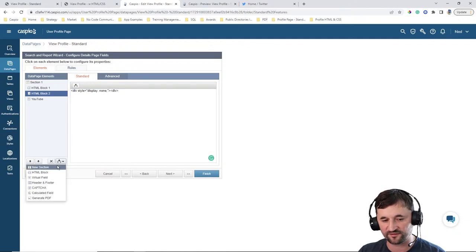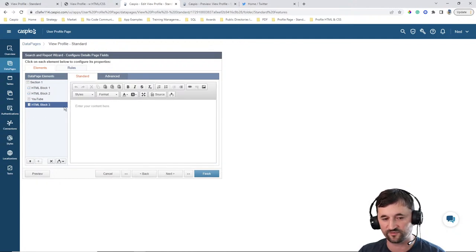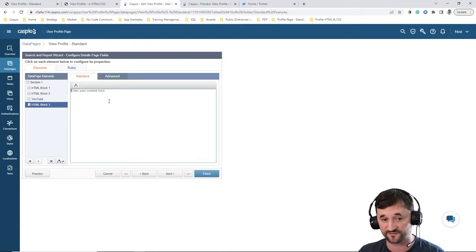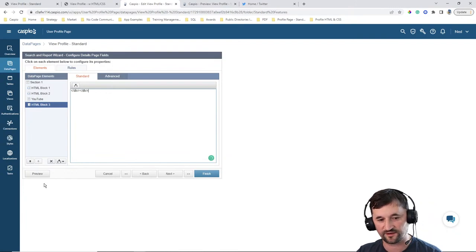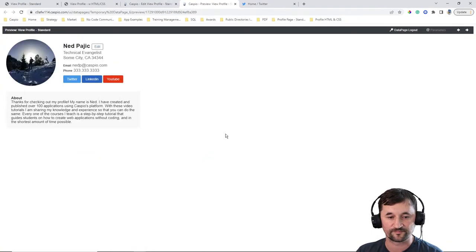And then we're going to add another HTML block, move it underneath the YouTube field, and just close both of those two divs. So just div, and let me hit preview now. Okay, so we no longer see that YouTube field.